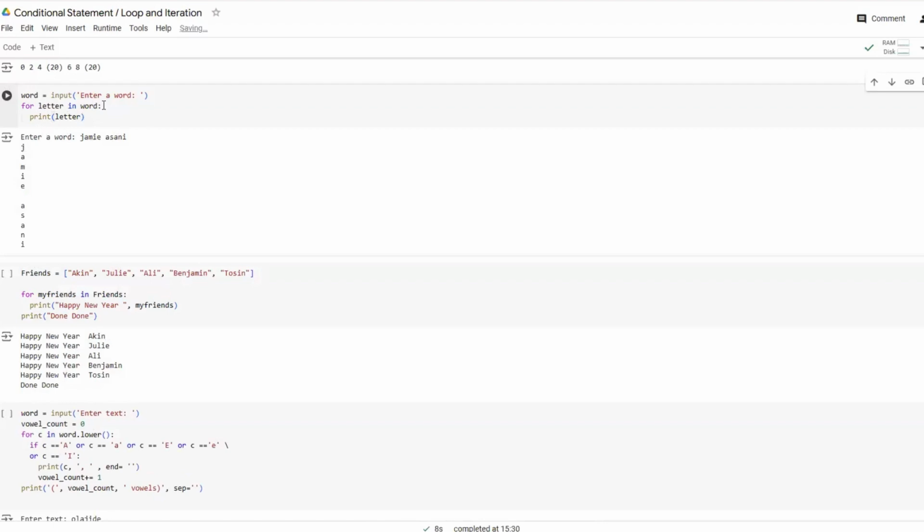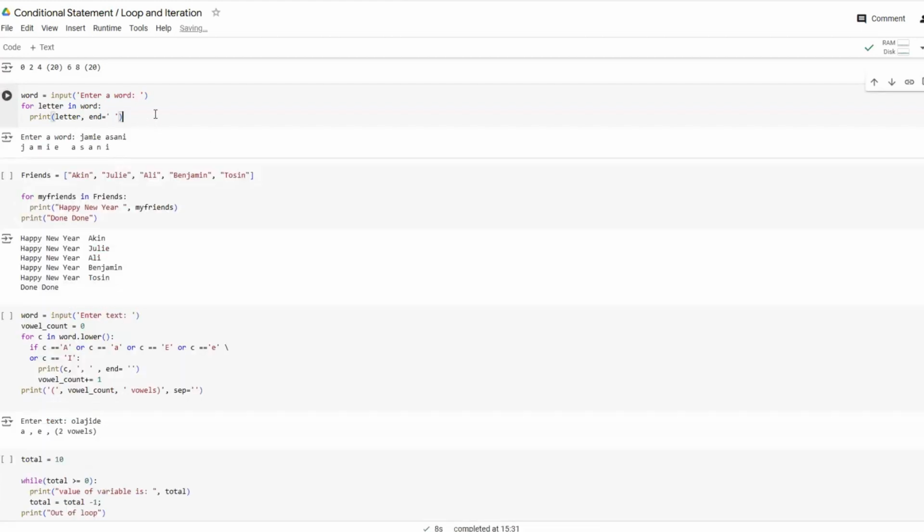Looping through for letter in word, for J in Jamie Asani, print J, print A, print M, print I, print E. Print space, the space that we added. Print A, print S, print A, N, I. But if we want to rearrange it, we just put this, just to make it well arranged. So we do Jamie Asani. So we're looping through that name and we're generating this.